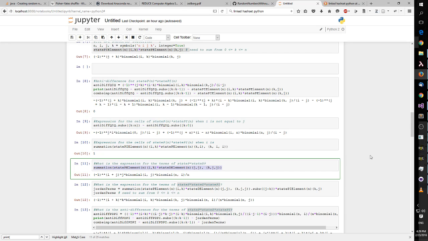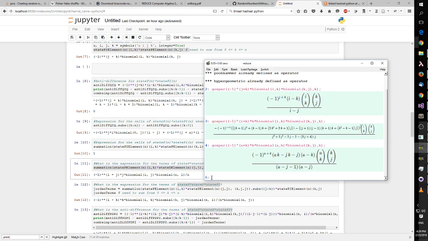All right, we're going to use our friendly Gosper tool again. Notice I didn't put everything in here. I only put the terms that depend on K. So we have -1 to the I plus K, we have K, we have binomial I choose K, and binomial K choose J. I didn't put these last two terms in because there's no K.